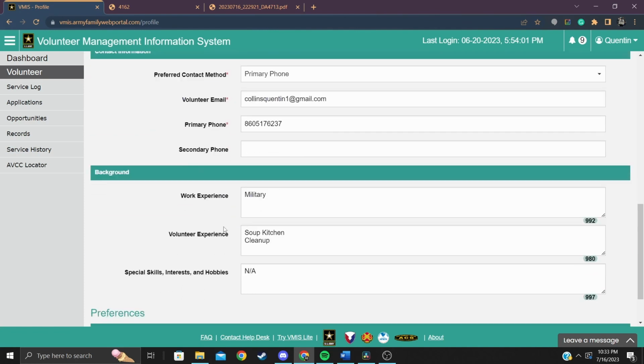This is the primary phone. For work experience, same military. Also, I did construction before I joined, so I'll add that in there. I'll just say parties in general, so I did parties. Also, interests and skills. For skills, I'll just put combat engineer.